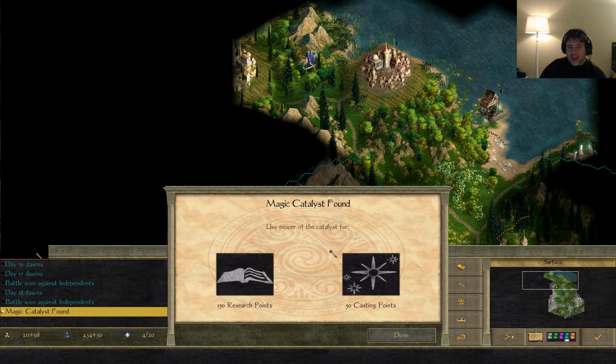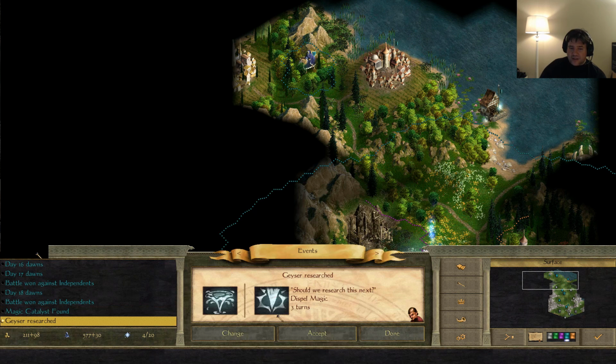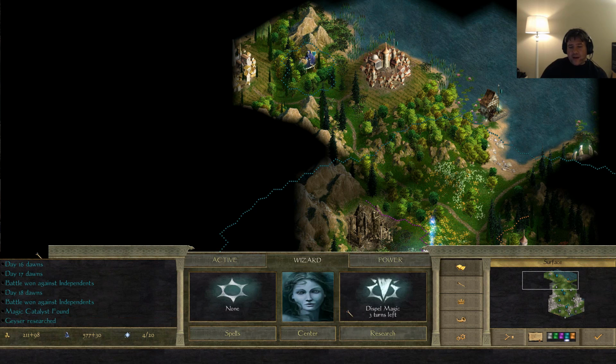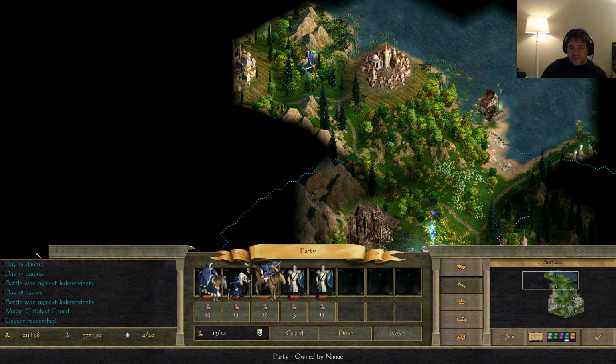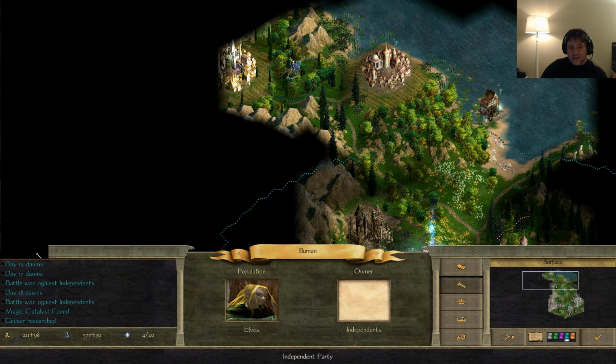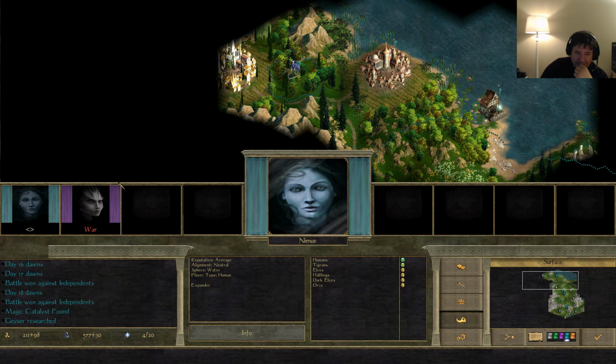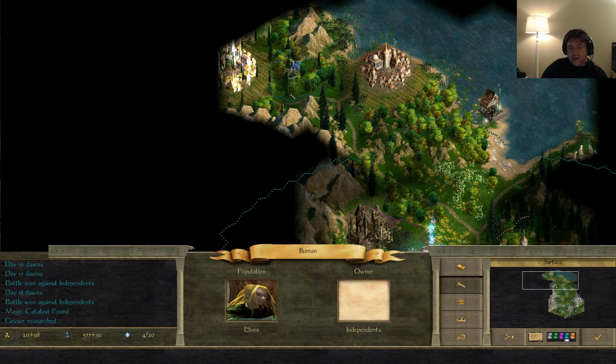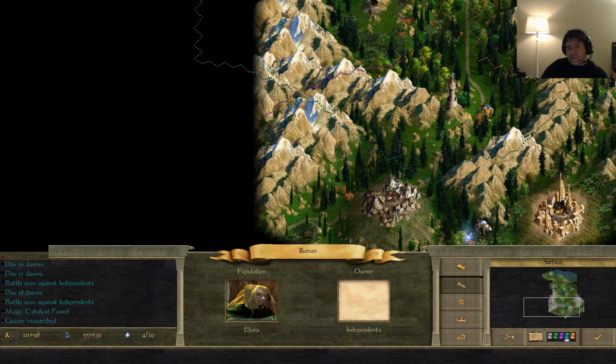I found a magic catalyst. Okay. So I can either get 150 research points or 50 casting points. Let's do the research points, and now we finished Geyser. I will accept Dispel Magic. Okay. And now we're going to move forward over here. Okay, we got an elf population, so that is going to be with the other general, the life general, but she's not here yet, so this is actually an independent. Alright.